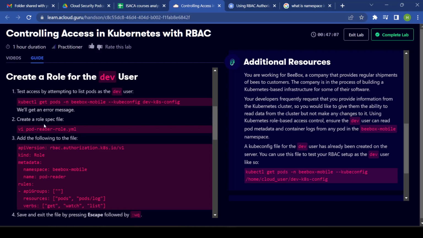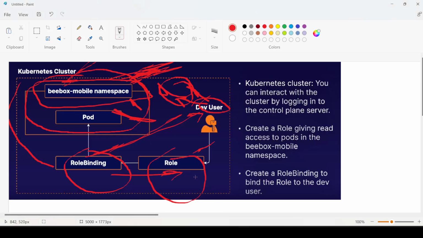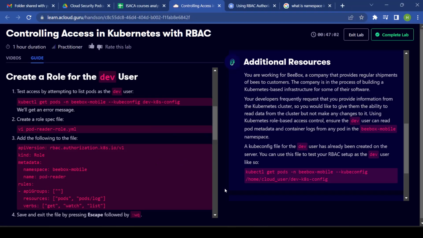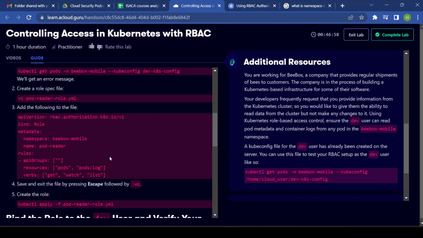Now we will create a role. This is our first step that we can see. We will create a role where we will be mentioning what the dev user, what this role can access and on which it applies to.